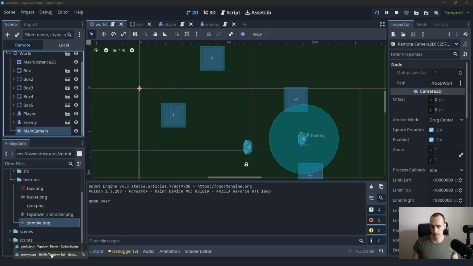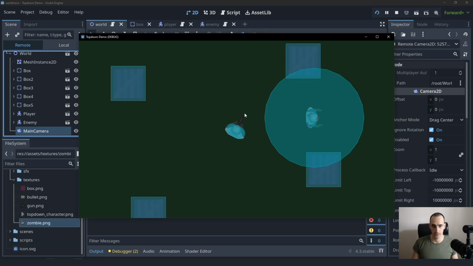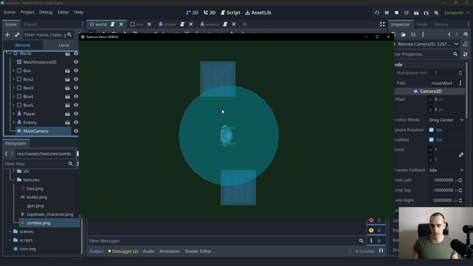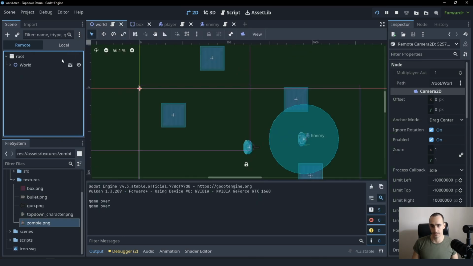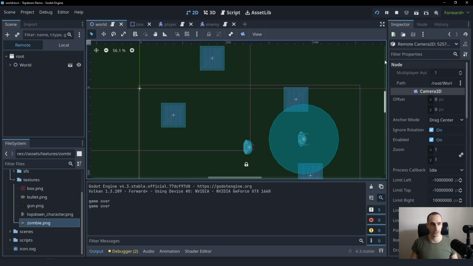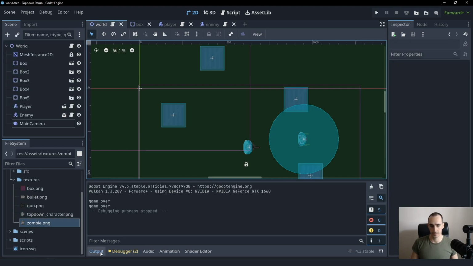Let's see, where is the game? Here it is. Okay. And if I lose, you'll see that the camera is still there, but the player just got deleted. So that's how that works. Hopefully this is all making sense.